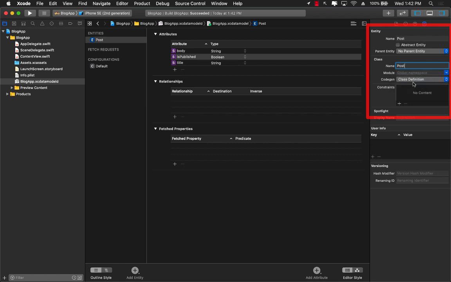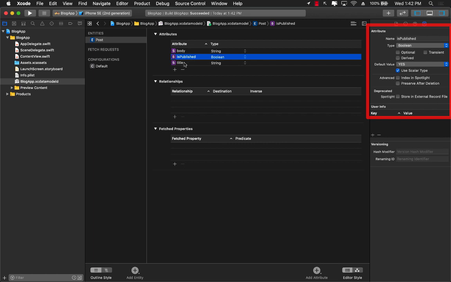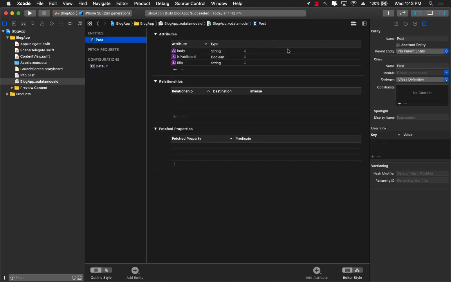So if you set it to class definition, this means that when you build your application, core data is automatically going to create a class called post, which will consist of body property, is published property, title property, and a bunch of other stuff related to the core data stuff. All right. So make sure that class definition is set. All right. And let's go ahead and build this.